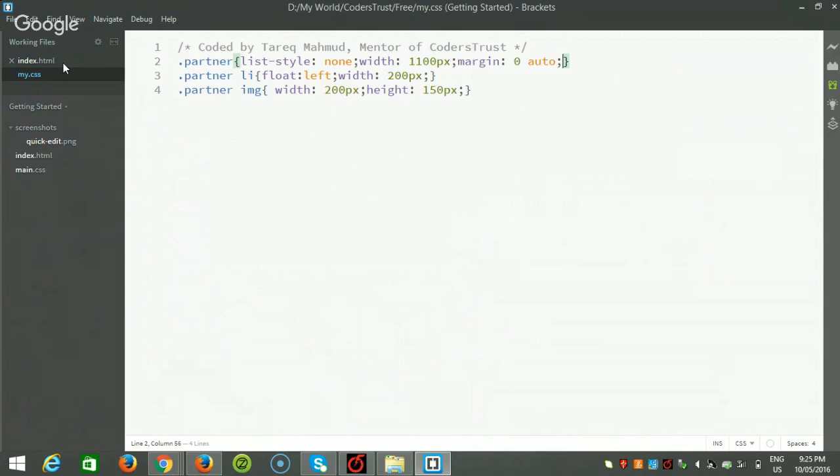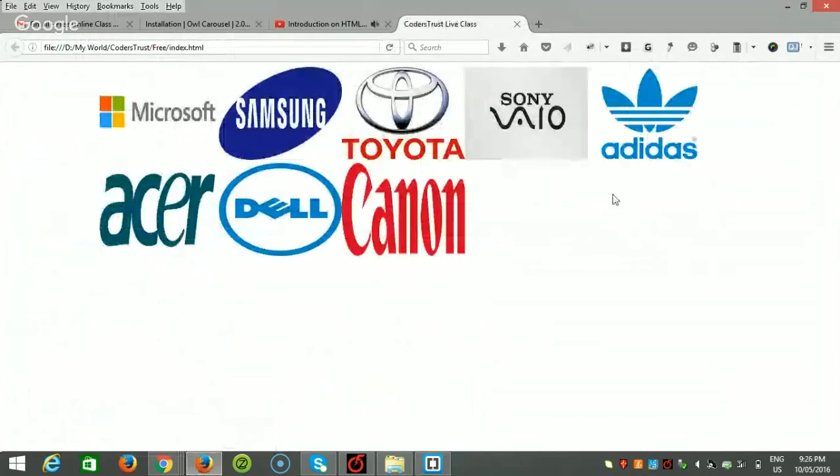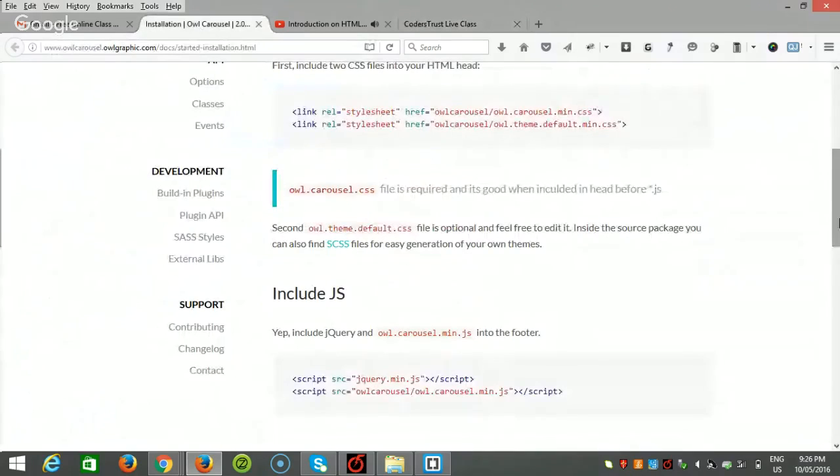Okay, so let's see how it looks now. Yeah, so you can see a list of logos, 1, 2, 3, 4, 5, 6, 7, 8. But what do we want? We want it to show only some items at once, and then when you click the icon, it will go to the next one, like a slider. So we'll use this slider.